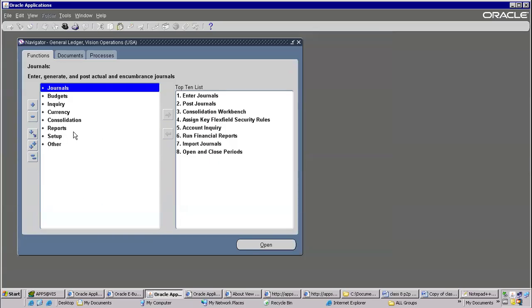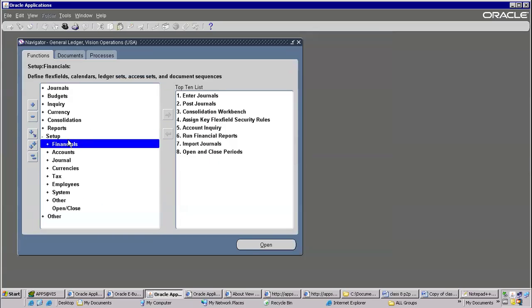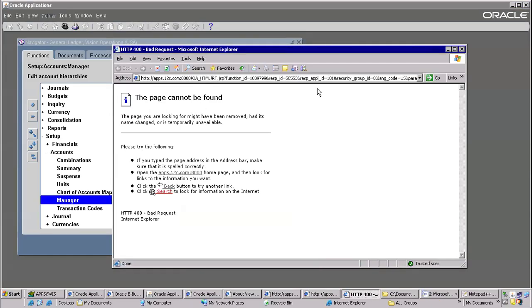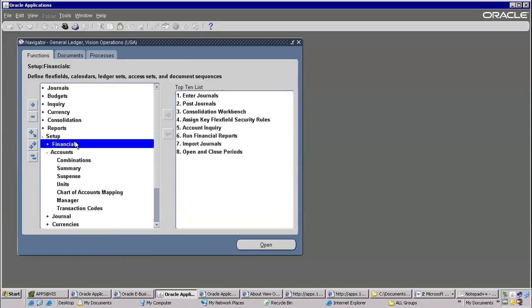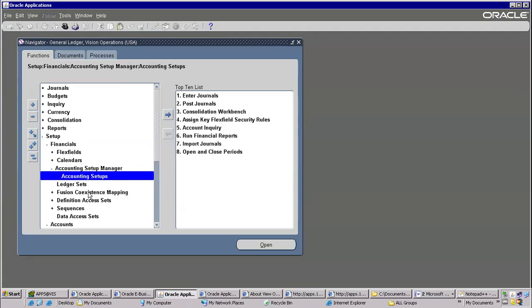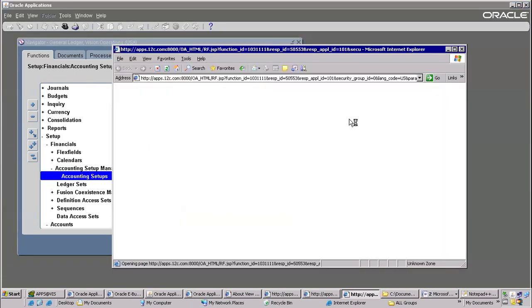these are all functional setups. You will not face much of this in the office. Here it is missed, that's why it is giving the error. Setup, then accounts, setup, accounts manager, sorry, financials, accounting setup manager, accounting setups.